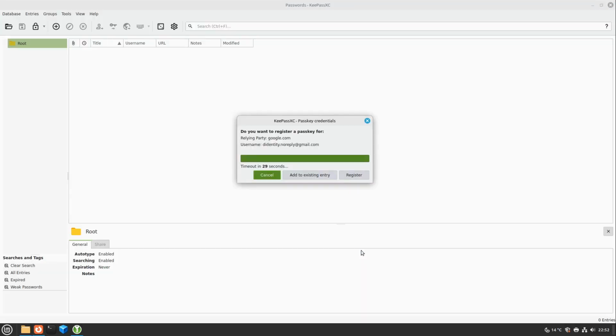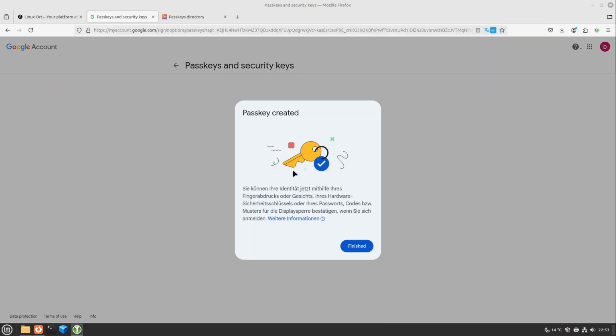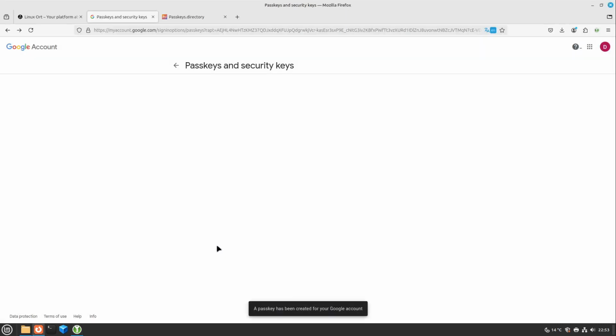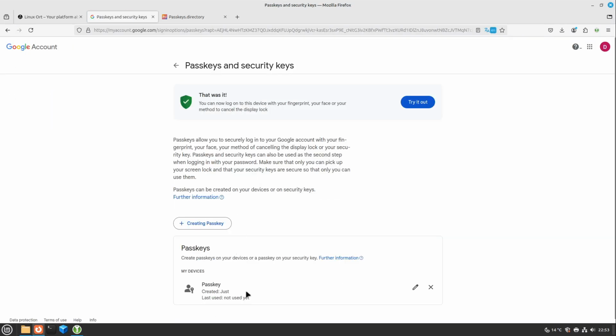And then if everything works, KeePassXC opens up. KeePassXC has to be opened up with this database, and then we can hit register or add to an existing entry, but I'm going with register here. And in no second, our passkey is created. So I hit finished here, and then I go back. And yeah, here's our passkey.